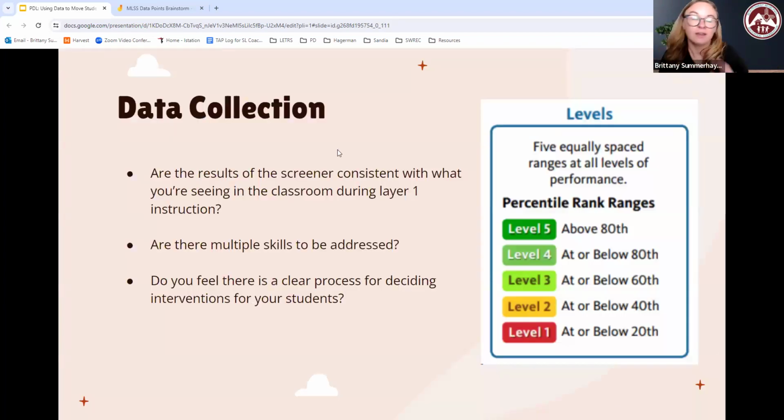So if we pulled iStation, because iStation is something that we all kind of use, especially here in New Mexico, and we really wanted to drive home this depiction of the levels. When we think about our kiddos who need the most intervention, it's those that fall below the 40th percentile. So when it comes to iStation, that means our kids who are in level 1 and level 2 of iStation.